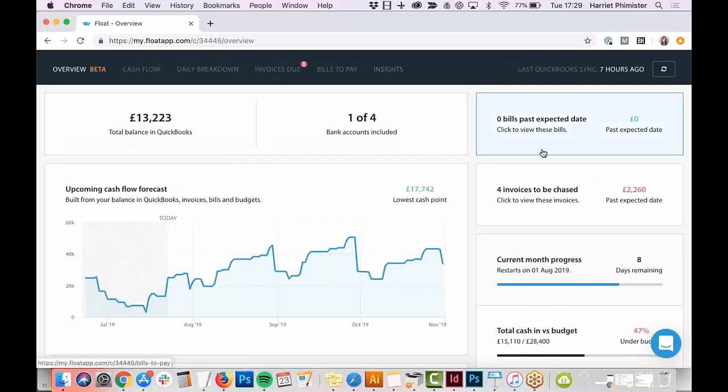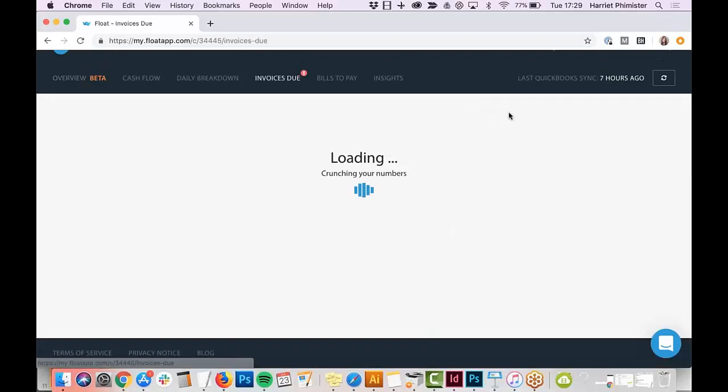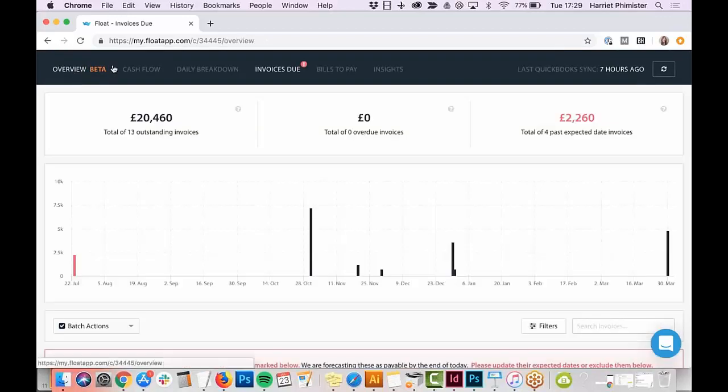And then along the right-hand side, we have some key panels here, which is telling us if there's anything that needs to be followed up on. So invoices that need to be chased, or bills that your clients owe that are past their expected payment dates. If you clicked on these, it would take you through to those specific areas of the app.